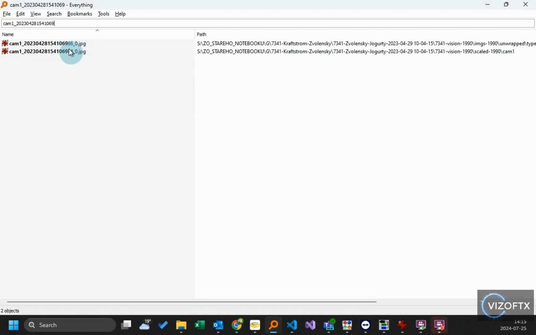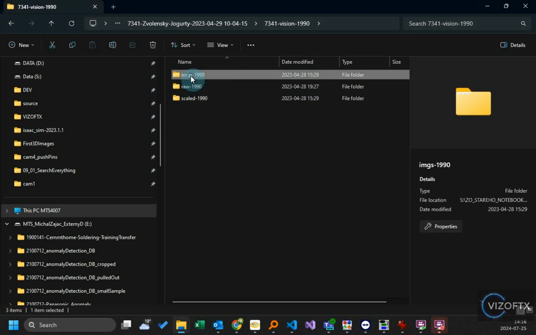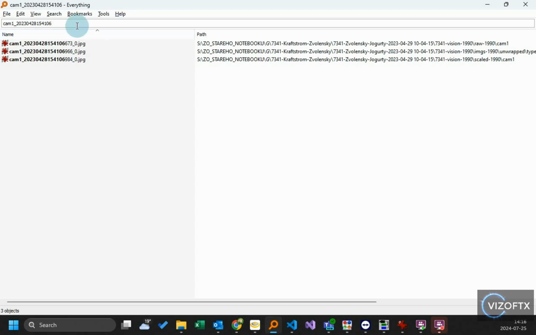And this search helped me find a snapshot from the scaled folder. That is, it is a snapshot that is already processed somehow. And I see that I also have raw, scaled, and then others, so I can theoretically work out what raw is like. For example, I delete another part of the timestamp and see that a raw image was taken at a similar time. Then scaled and then unwrapped, so this is the original image that the camera created.